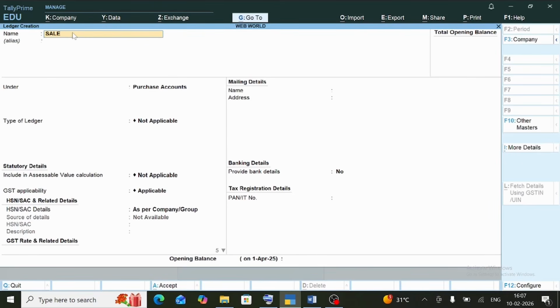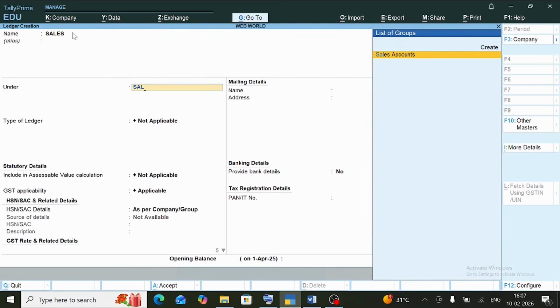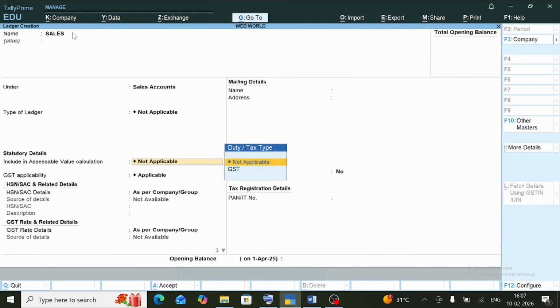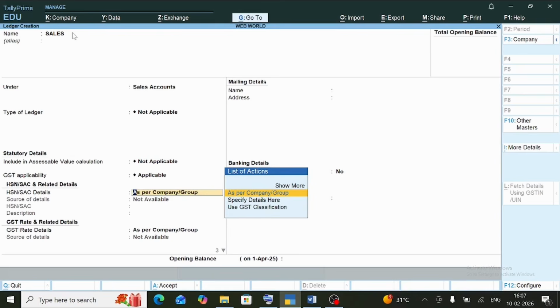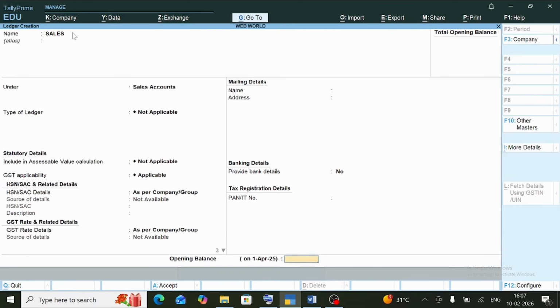Then sales. Sales will come under which group? Sales group. Ledger, not applicable, including assessable value not applicable, GST applicable. Then again we are not entering anything here. And we are simply accepting.